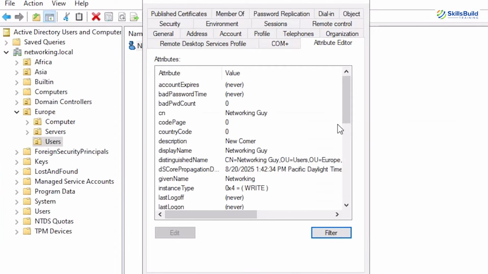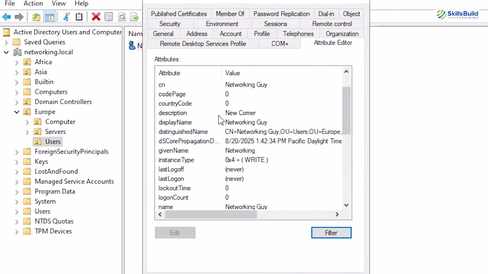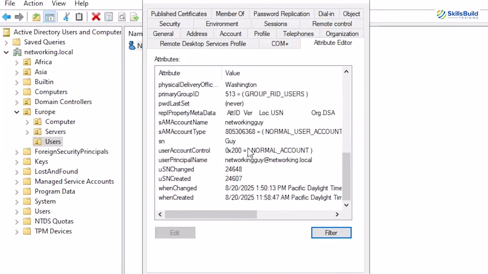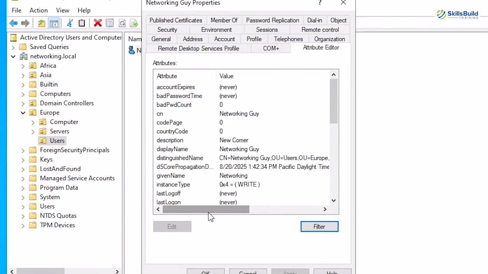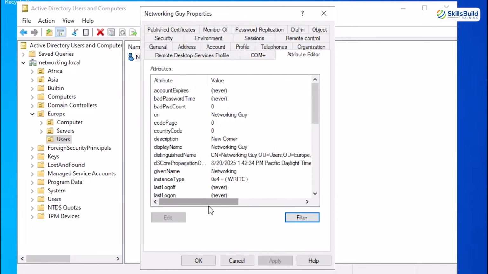Now you are seeing the account's hidden DNA, the real settings running in the background. From here, you can view, tweak, and manage details most admins don't even know exist. This is where AD stops feeling like a toy and starts feeling like a serious control panel. And speaking of control, wait till you see what we can dig up from computer properties.